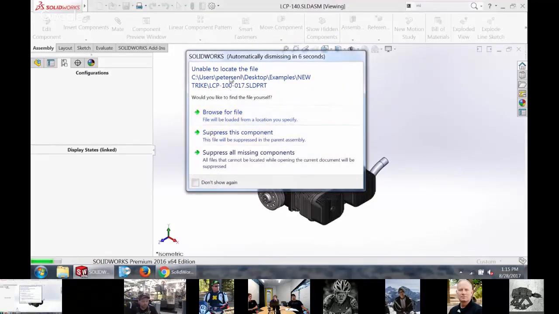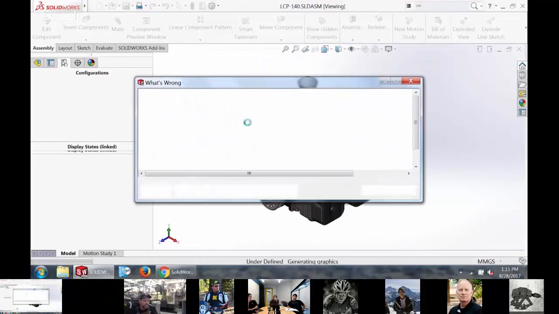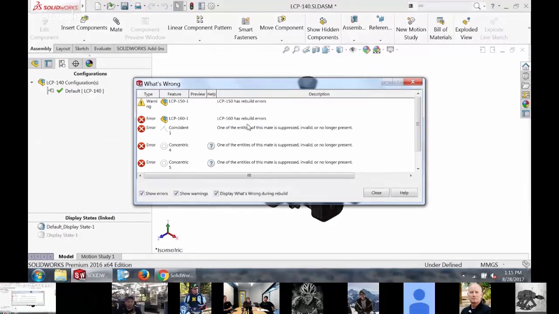The other one, it's unable to locate this file. If I know where that file is, I can browse for it and replace it. What's happened here is it's looking for a file and couldn't find that file. If you know where it is, that option right there, I can say browse for it myself, go look for the file, find it. It opens the assembly. Next time I save the assembly, that new location of the file that I put in there will be remembered.